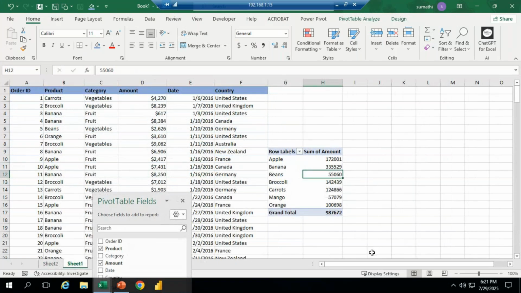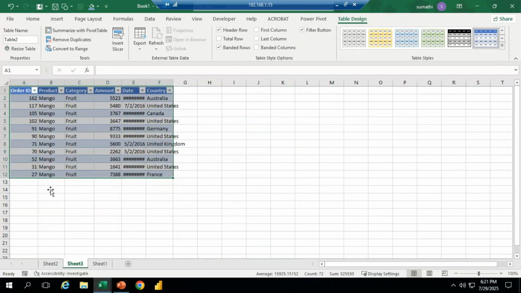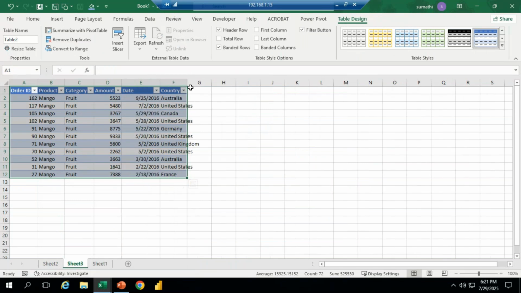From mango, total sales amount, see, sum of amount, we got 57,000 worth rupees goods we exported. If you want to see only the mango information, like what is the ID number, for which country we exported, which category, all this information, double click on that. Now see, only the mango information is going to display.